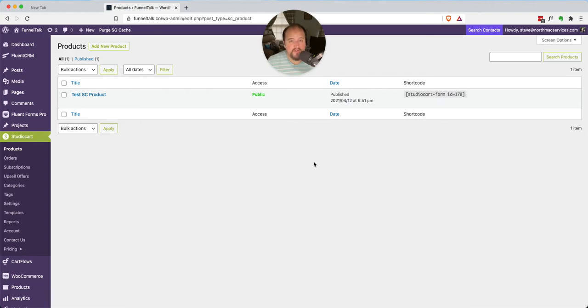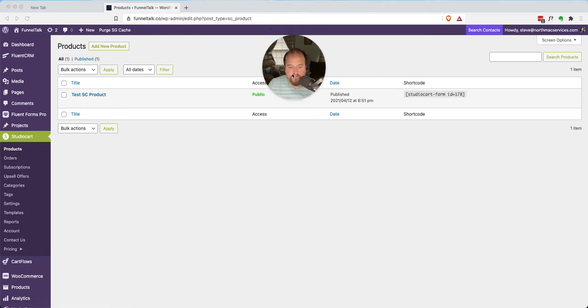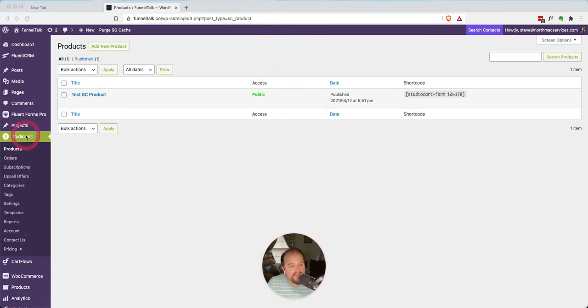I'm a fan of another tool that I teach in there called Cartflows. Now, let me give you the main distinction between the two of these so that you understand where I'm coming from. Right now, we have Studiocart and we have Cartflows. And Studiocart is kind of like an Automator plugin that has sales funnel functionality and payments built right in. So this is really cool.